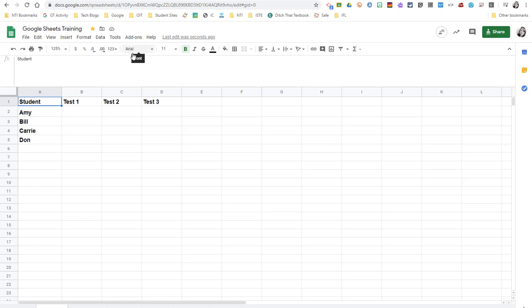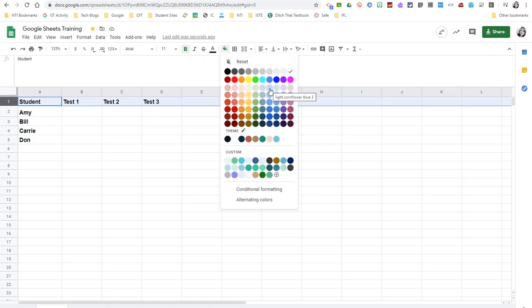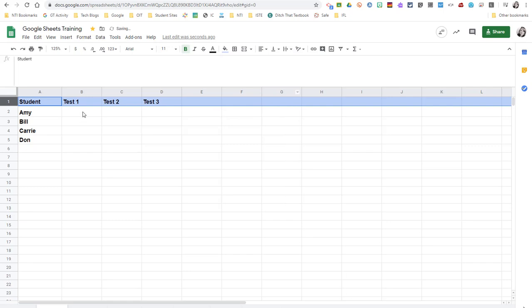I can change the type of the text, the size of the text, make it bold, italicized, strike through, change the color of my font. I can even fill in a cell. For example, if I know I want row 1, which is going to become my header row, to stand out, I can come up, click on the paint bucket, and refill that entire row.